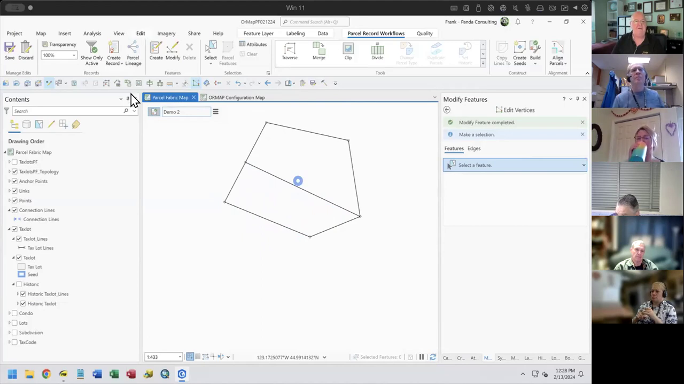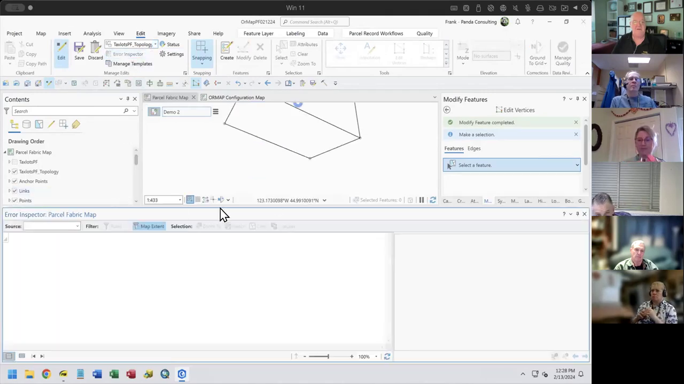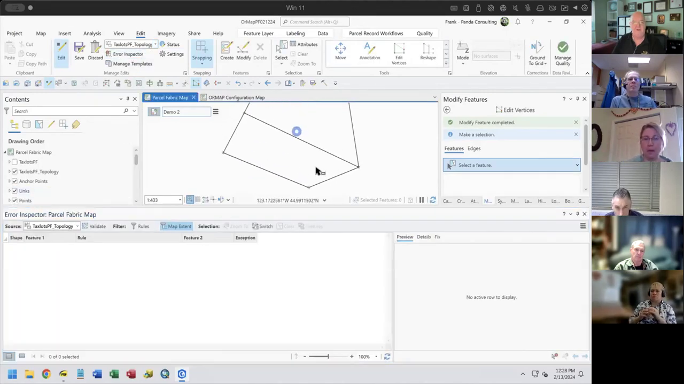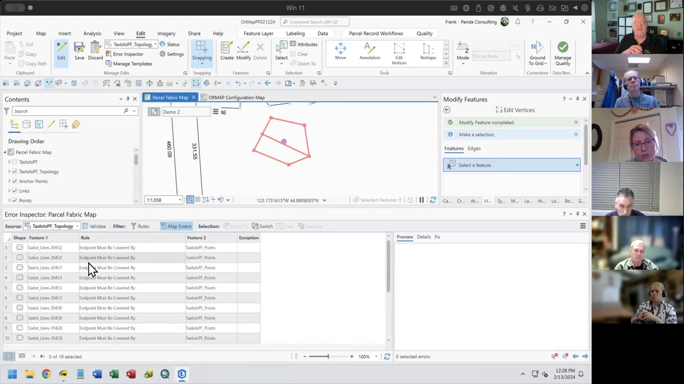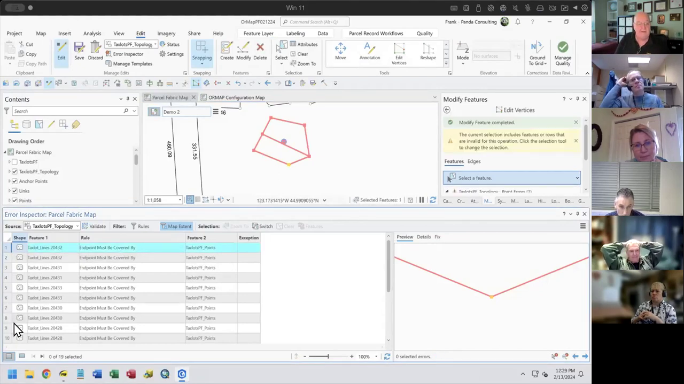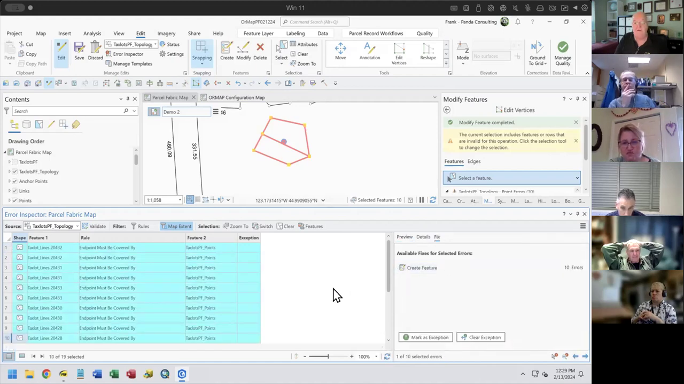All right, let's go to edit, go to our tax lots, and go to our error inspector. On the error inspector, here's the topology that you're going to be editing. I'm going to do the map extent here, and I can say go ahead and validate this. Now I've got endpoints must be covered. I could take all of these, endpoints must be covered, endpoints must be covered, and go in there and fix them and say, go ahead and create those.